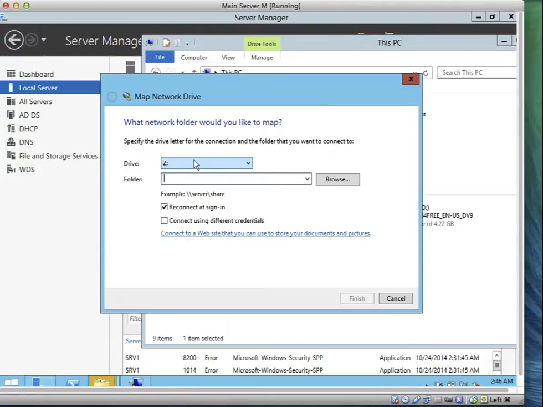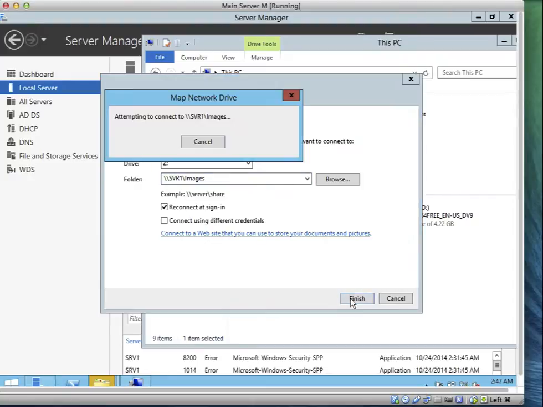Now the user pops up. So we should map it to Z, right? And where should it be mapped to? SV, is it SRV or SVR? SVR1 /. What was the file created? Images, right? Or you can browse as well, okay? If you don't know where the share is, it's on the network. So that's it there. And also Z is the default for all images. So I'm going to click finish.